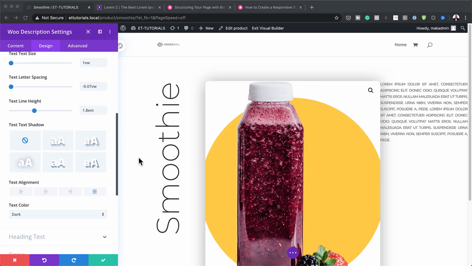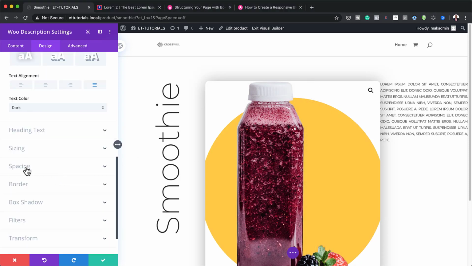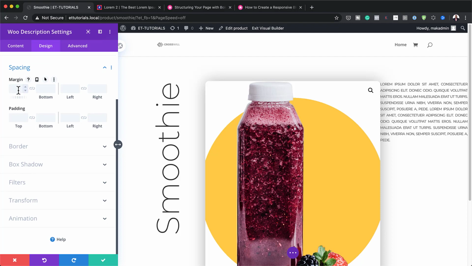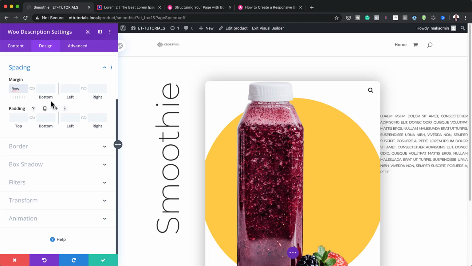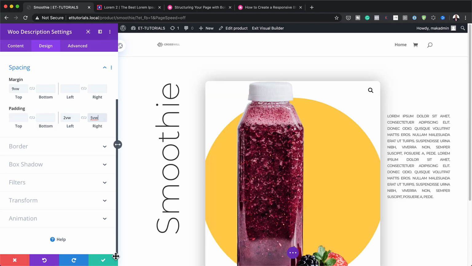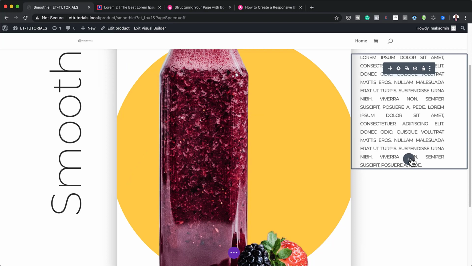Now let's add our spacing. So I'm going to scroll all the way down here to spacing. And here I'm going to add my top margin of 9 VW. And then the left padding of 2, because as you can see here, things are quite too close to the next column there. So I'm going to set this to 2VW, and over here on the right padding, I'm going to set this to 5VW. So pretty much that's all I need to do here. I'm going to save. And then the next step is to add our price.